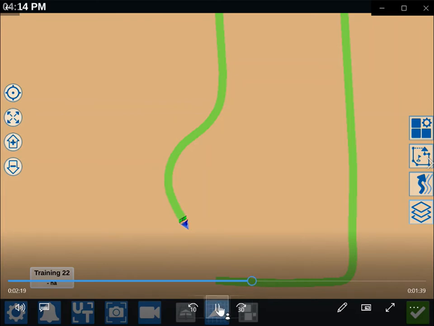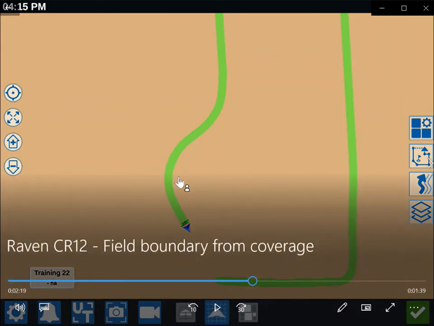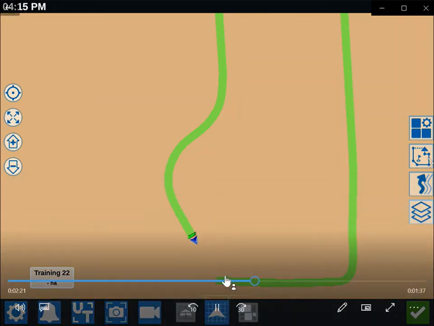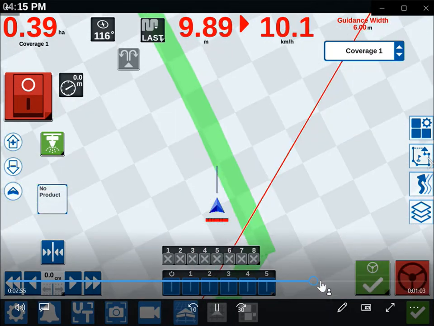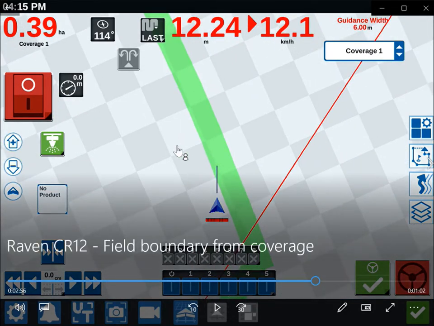There we go. So we have been spraying or seeding or whatever you are doing around the field. You get back to the beginning, and that is where we are. So right now we have some coverage, and now we want to have the boundary around it. To get the boundary from this coverage, you can press on the second button on the right side. So we have the widgets here.